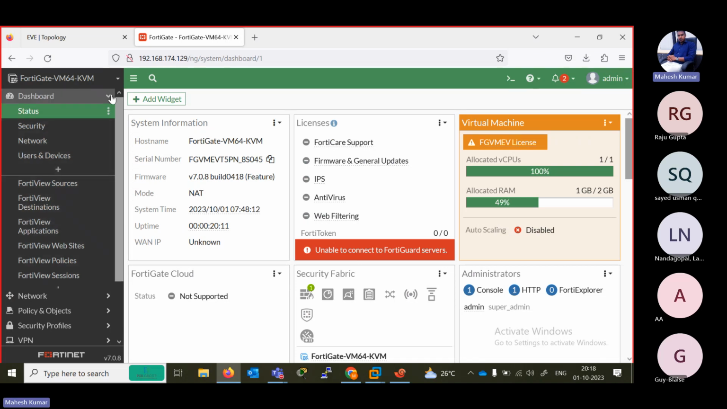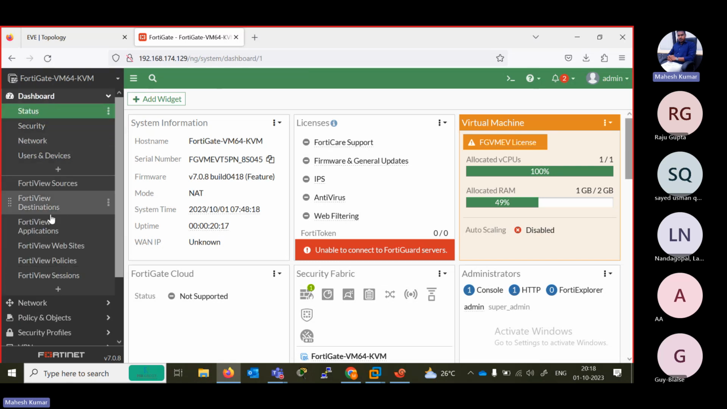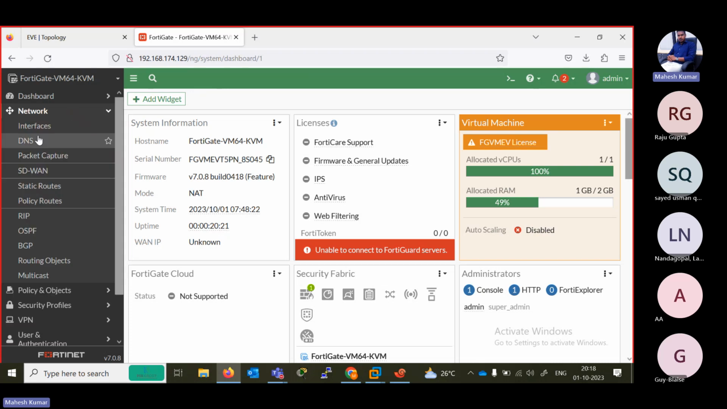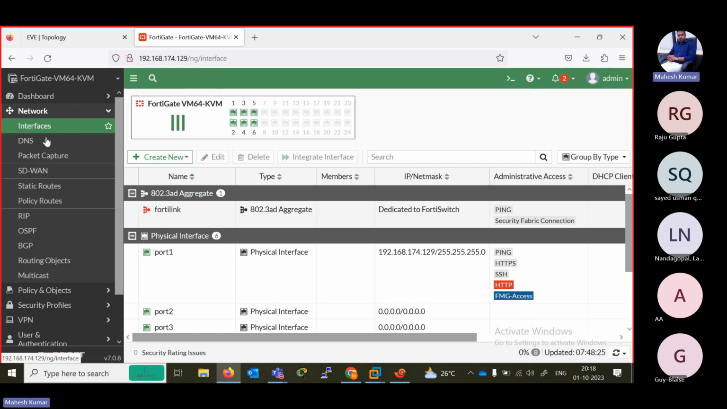Now come back to this. So here, this is the dashboard of our firewall. What is the meaning of this dashboard? This dashboard is completely for monitoring purposes. Under the network, we have many options like interface, DNS, packet capture, SD-WAN, static route, policy route, RIP, OSPF, BGP routing. Means the routing layer 3 kind of concepts we can use here.